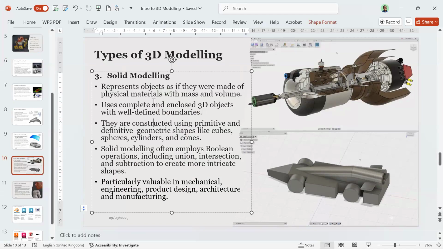All you should know is that solid modeling is used to represent volumes that are real. What I mean by that is that it has a mass, it has volumes that represent matter.